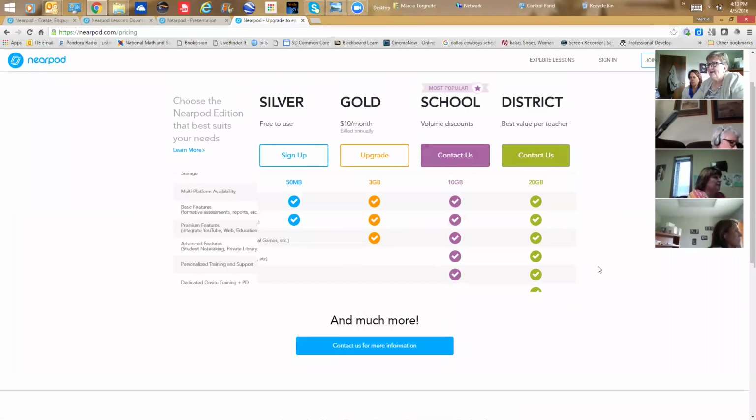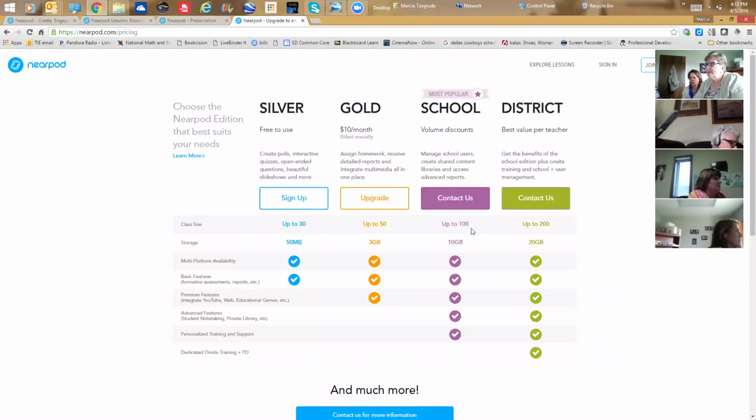Yeah, definitely. And here are the different features. It's $10 a month, and they get these features. And then there's school volume discounting, where you have to contact them, but you get a pretty good discount. And if you go up to 200, a class size of up to 200 kids in the whole school, you can actually get dedicated on-site training. We've called them lots of times and they get right back to us.